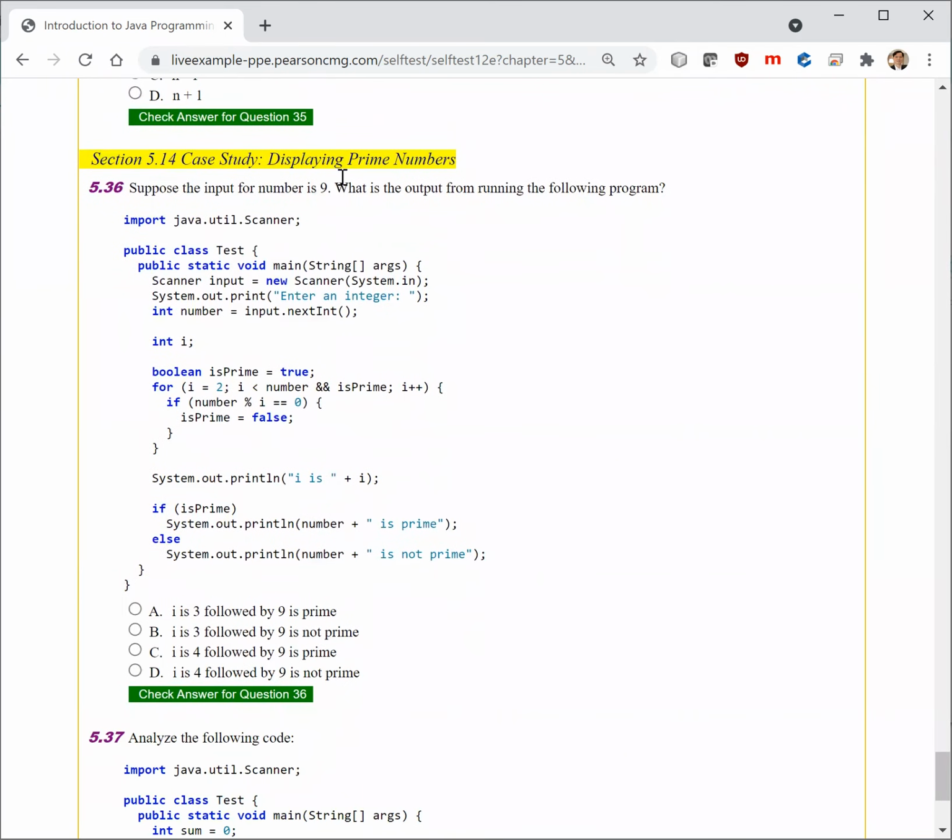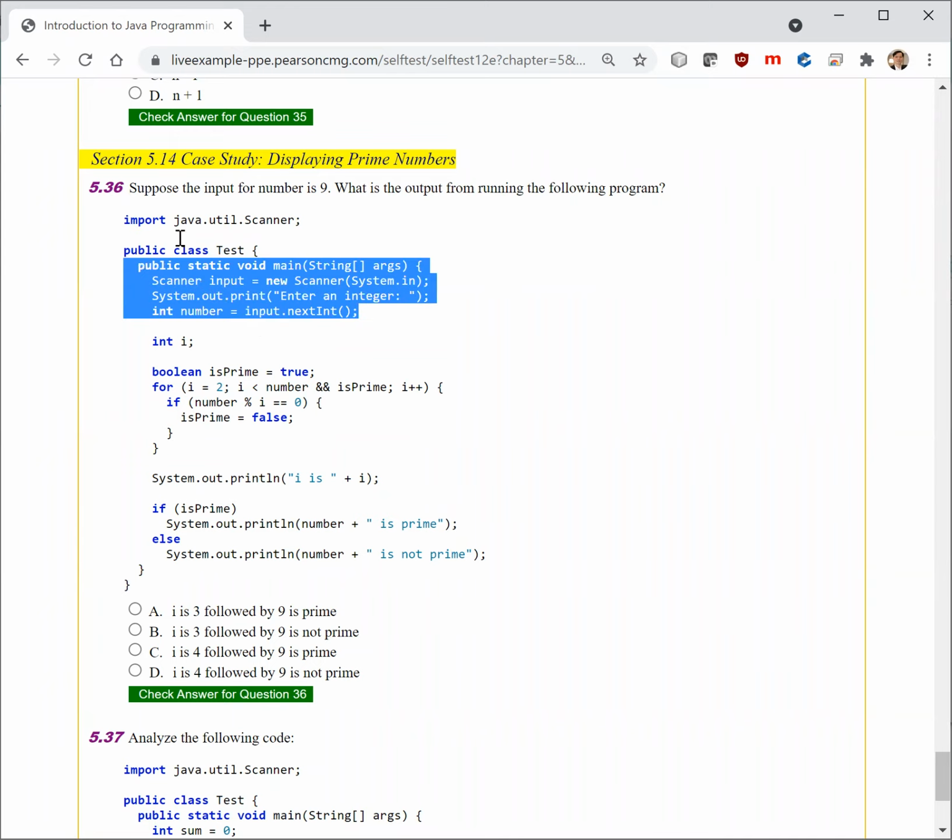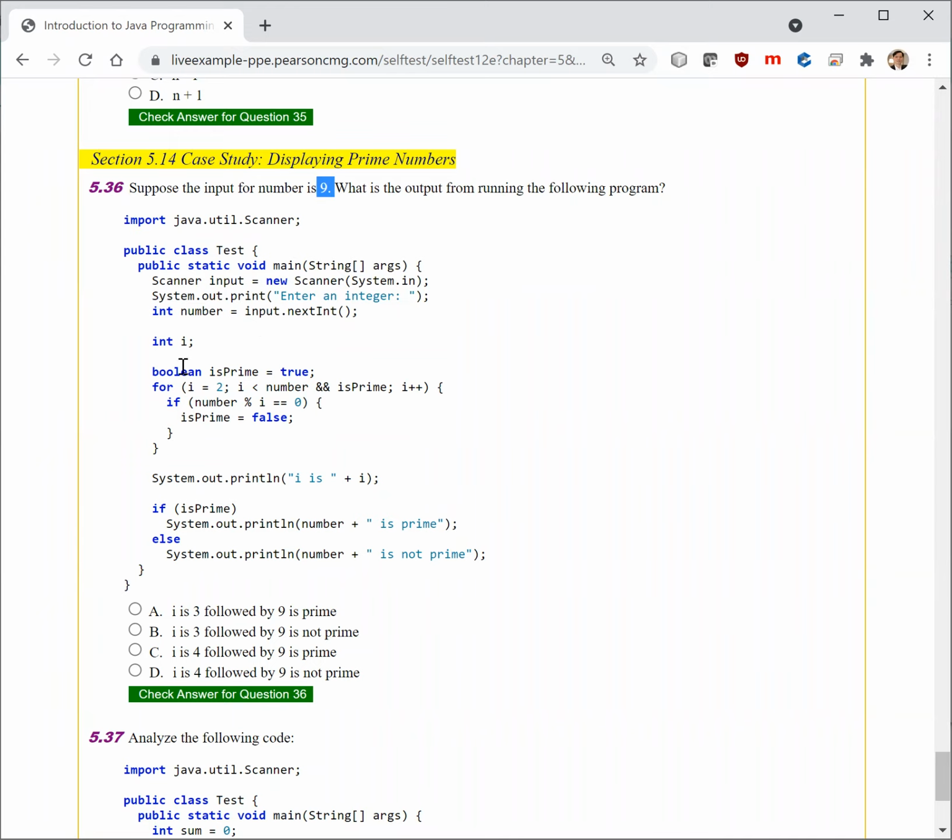Display prime numbers in this section here. Let's look at this question, 5.36. Suppose the input for number is 9. What is the output from running the following program? So we get the input, and the input is 9.